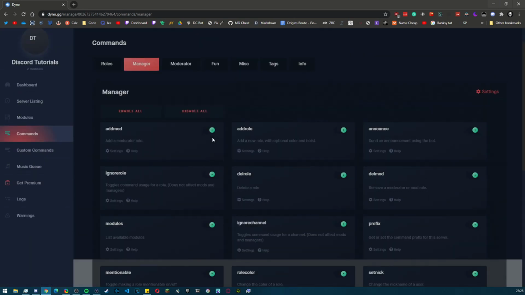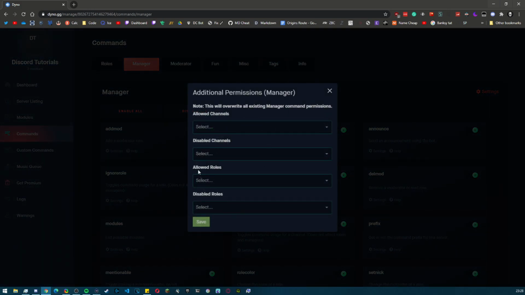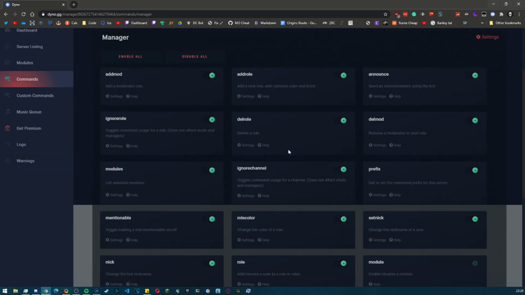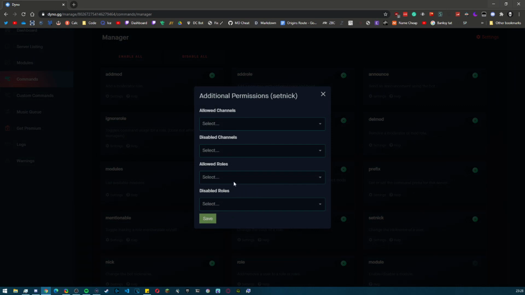Now, in this manager command here, you're generally going to want to either leave it blank or set it to admin for allowed roles. This is what I personally will recommend. Obviously, very specific ones you could change. I would say set Nick, you want to have that to your overall staff role. You could put it here.